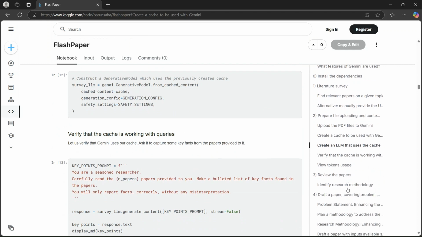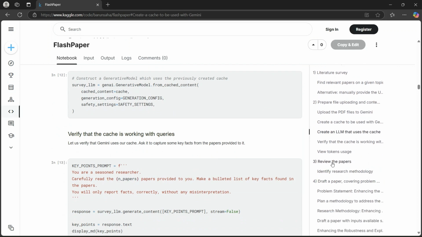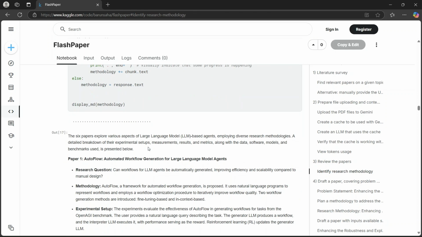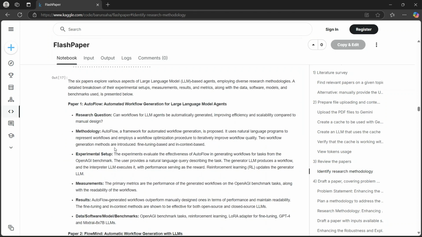For example, it is asked to review the papers, perform a literature survey, and identify the research methodology. In response, we get a detailed analysis of these papers done by Gemini.